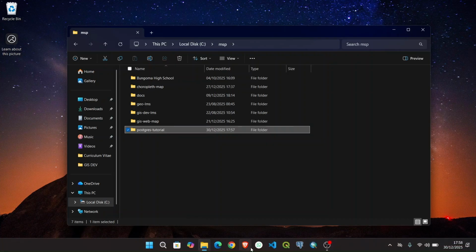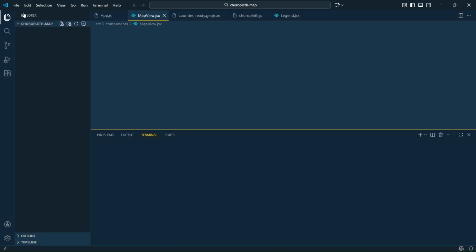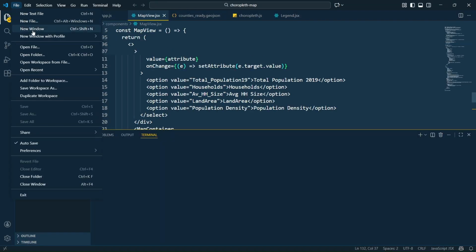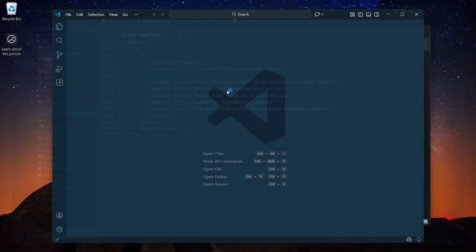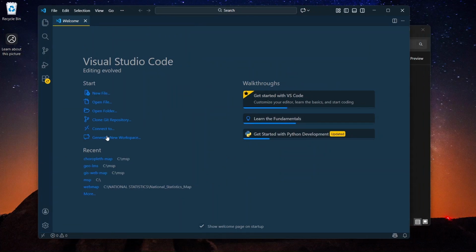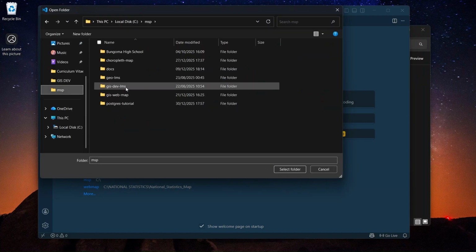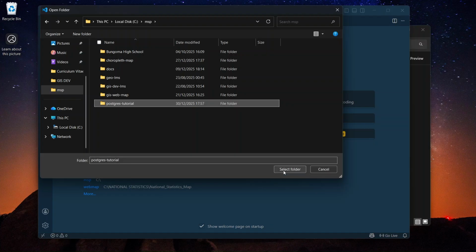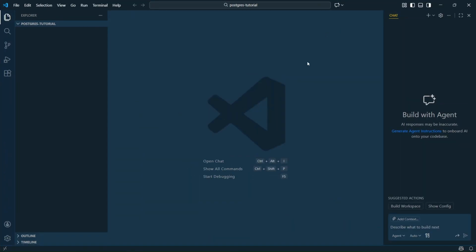And so I'm going to open up my Visual Studio Code. Make sure you have also installed that. Click on new window. I'm going to close the previous one. And then here, I'm going to open the folder. So I'm going to click on open folder, and then I'll go to where the folder is. I'll click on Postgres tutorial, then select that one. Okay, so we are ready to go.